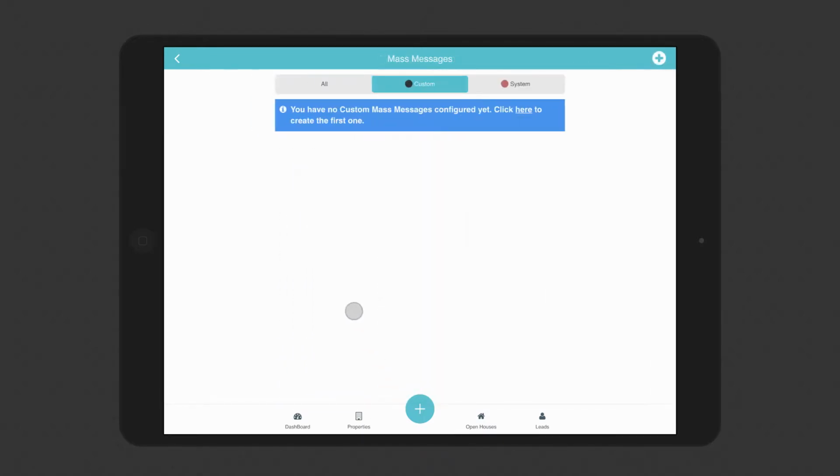Okay, so now once you went ahead and created a few messages that you like, and again, you don't have to create them now, but it's a good idea to create a few or just take a look at the system messages to see if you like them, so that once you have your open house, you can quickly and easily select them and send those messages.